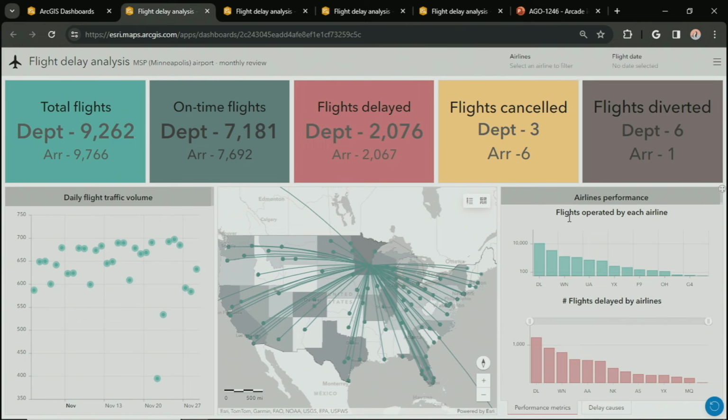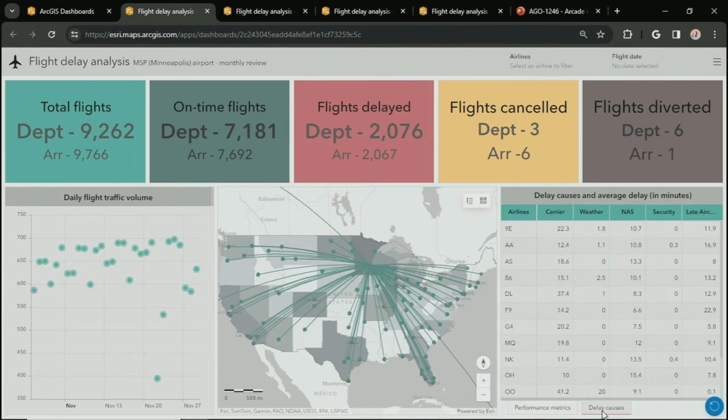And on the right, we have airlines performance metrics, such as a chart visualizing number of flights operated by each airline, and another chart at the bottom showing number of flights delayed by each airline. Additionally, we have a table that's stacked behind, showing different delay causes and the average delay by each airline in minutes.